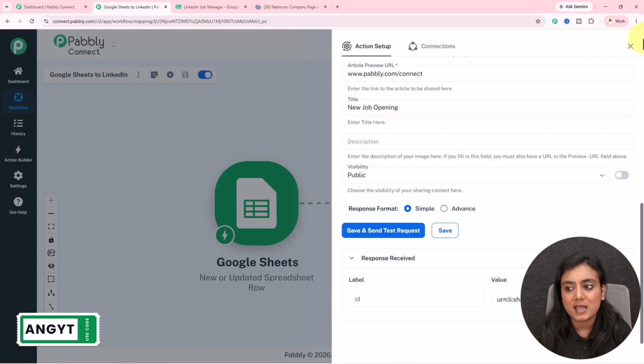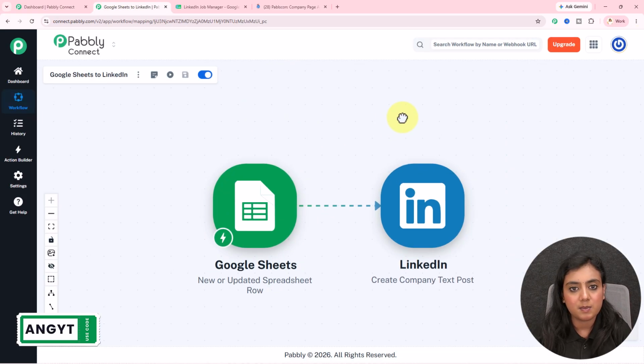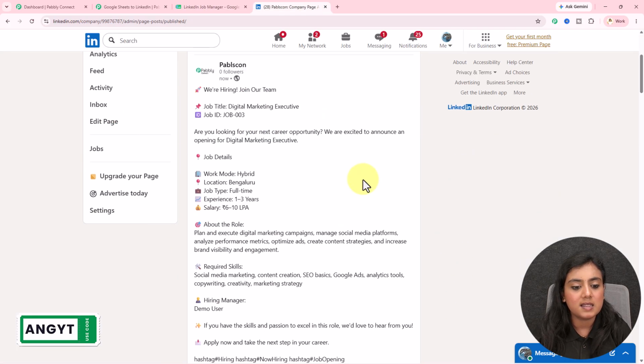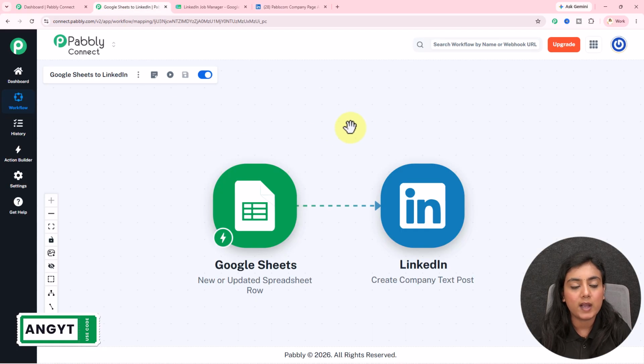So as now the post has been created successfully, this entire setup is now created. Now whenever you will add in the data of new job opening in your Google Sheets, automatically the structured post on my LinkedIn profile will be shared.